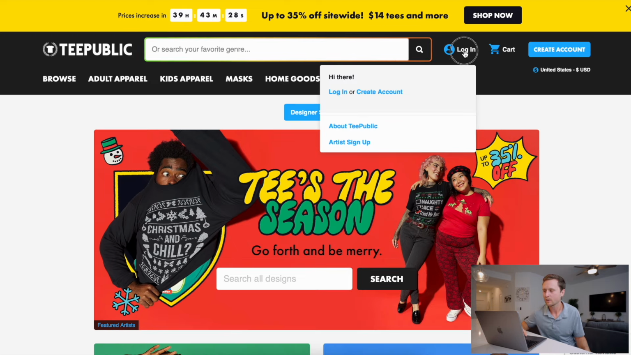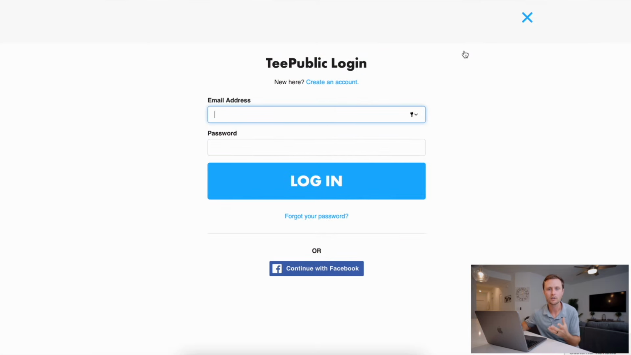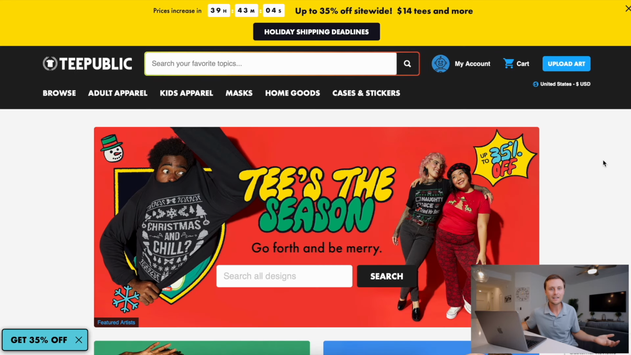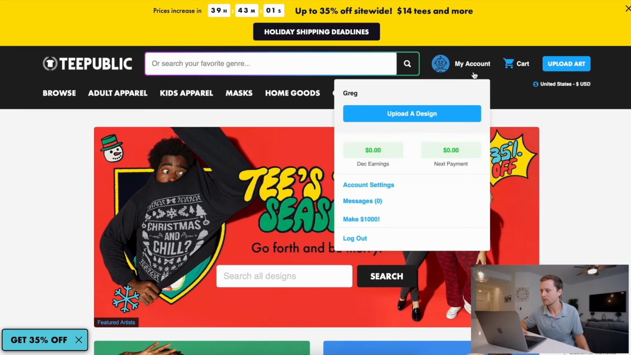So now we go back to login and we log in with our credentials once our account is verified. So now we have an account on here. So we're ready to roll. That's how easy this is. So now you can go to my account. It'll show you your earnings here at a nice quick glance. And then you can go to upload a design.